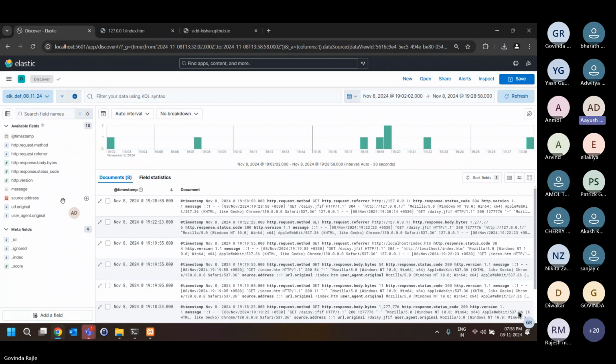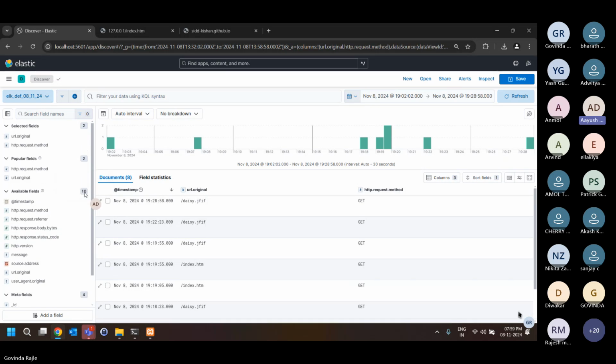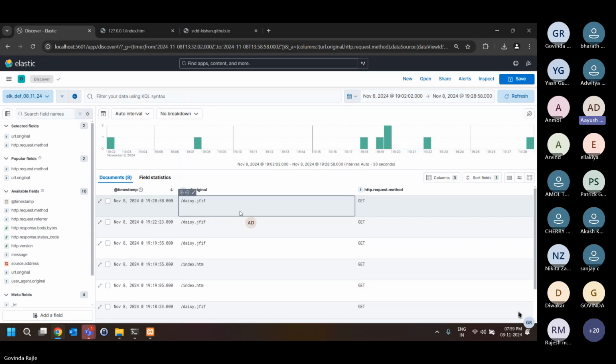Now, let's see. The first thing we want to check is the URL, right? Let's get the URL original. So now we can see that there were multiple calls made to daisy.jfif, right? Now, let's see what methods were used. The HTTP method that was used was GET, because we are just loading it over, we are able to load it with our web browsers.